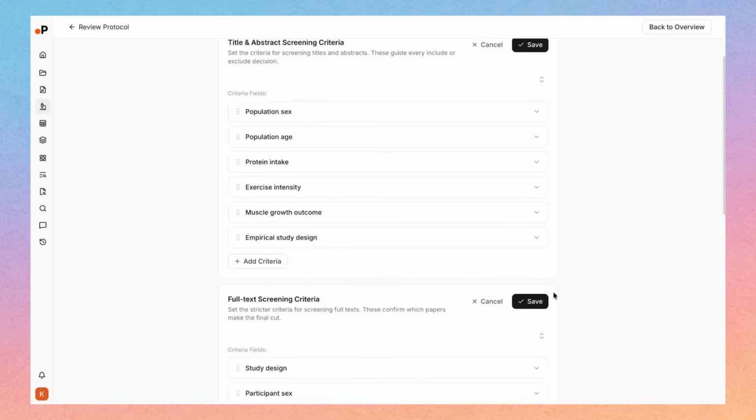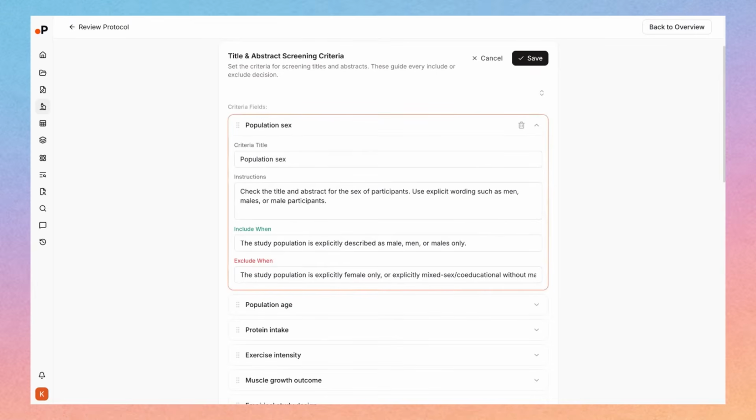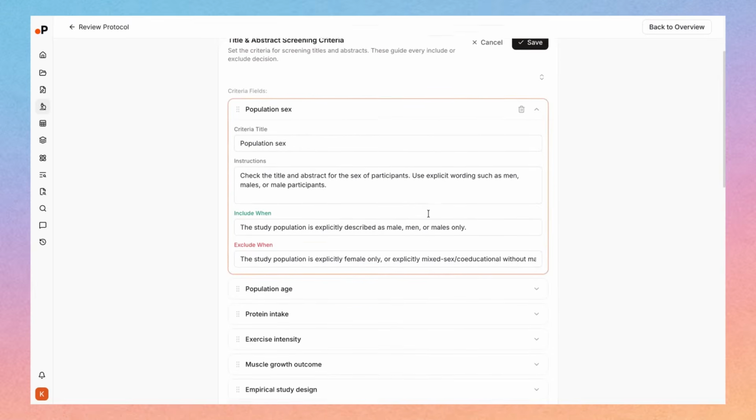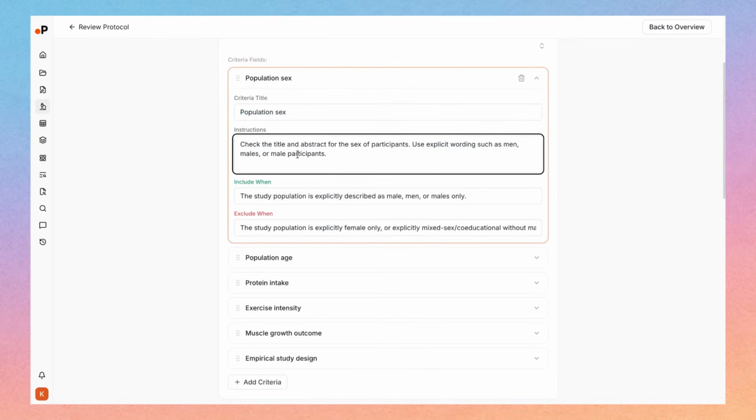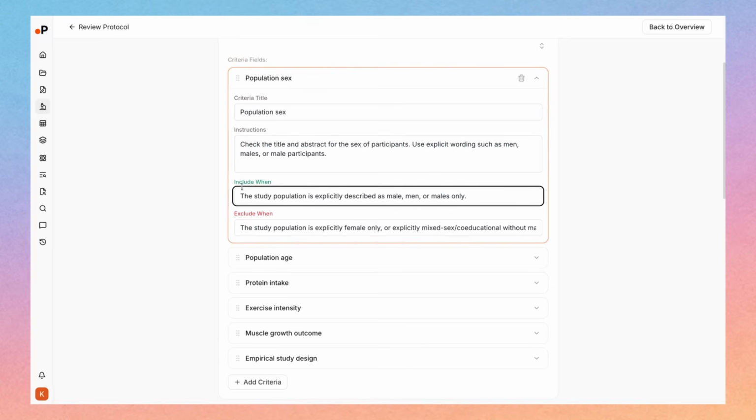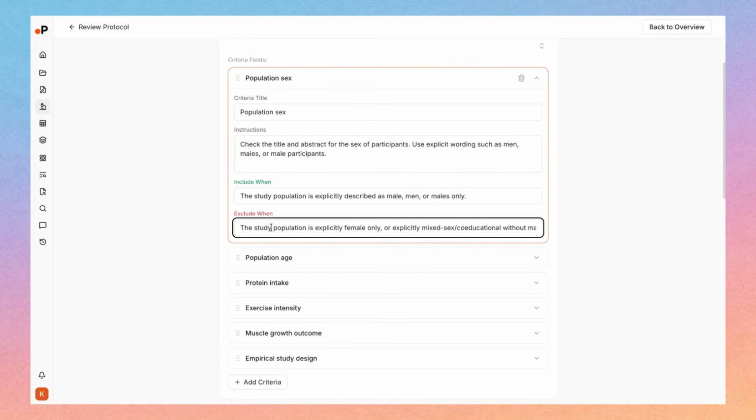Each screening criterion has 4 inputs: a title, instructions, to define the criterion and explain what the AI should extract, identify, and evaluate. Then an include when condition and an exclude when condition, which set the logic for the decision. 2 things matter here. First, write the instructions as if you were briefing a new reviewer on their first day. The clearer the instruction, the better the AI knows what to look for and what to judge it against.